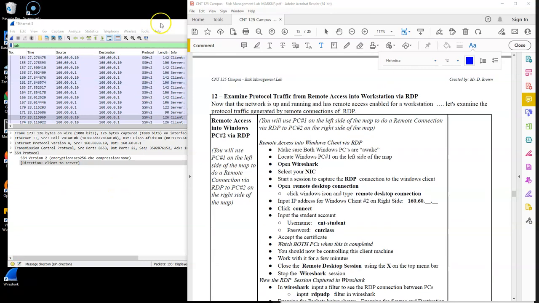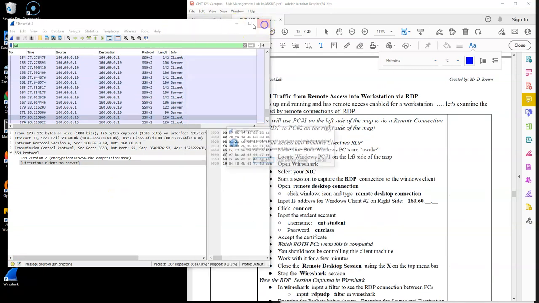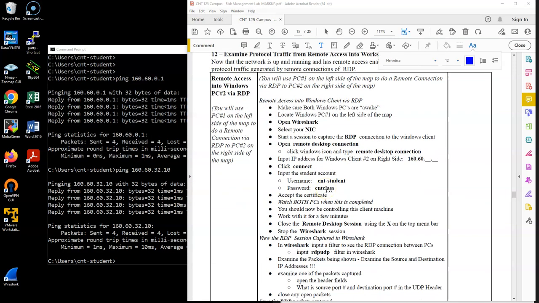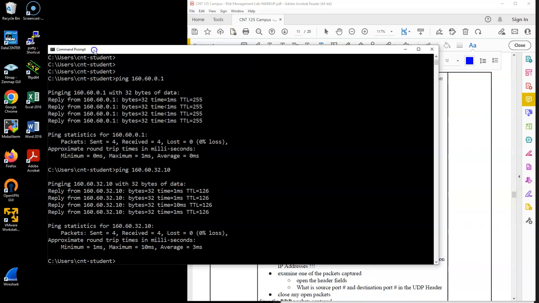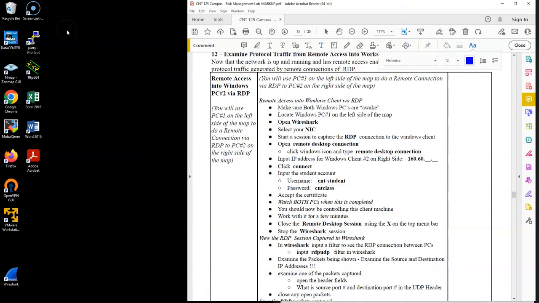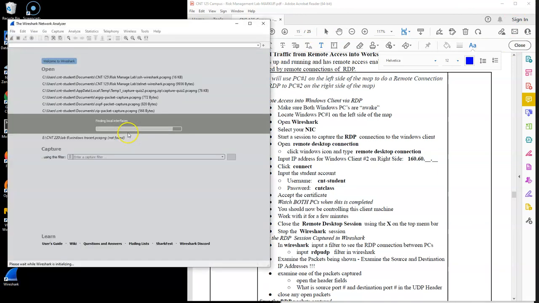All right, the last one we're going to look at is our RDP. So I'm going to close out my Wireshark. This time I'm actually going to just start the Wireshark, and then I'll do my RDP at the same time. So now that we've done a couple connections, I'll start my Wireshark here. I'm going to make sure my PC on the right side of my network is awake, that it's not falling asleep. So I'll start the Wireshark.